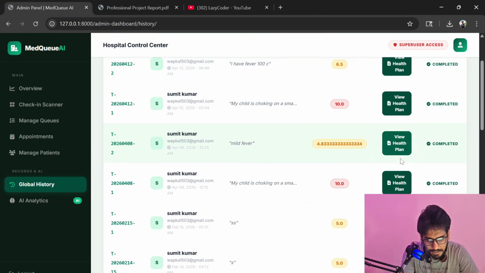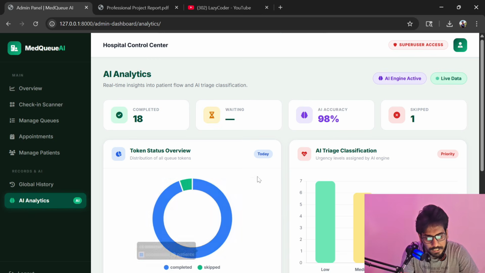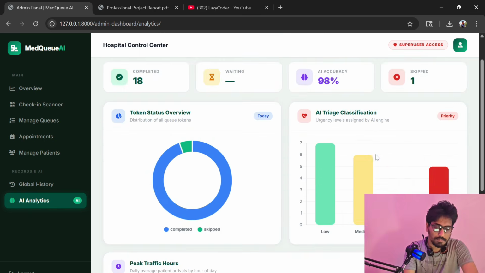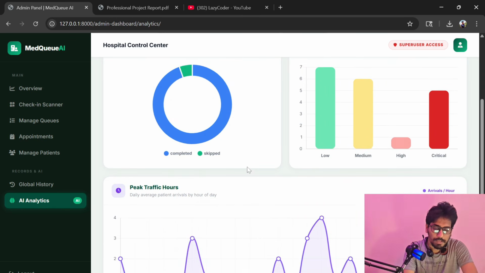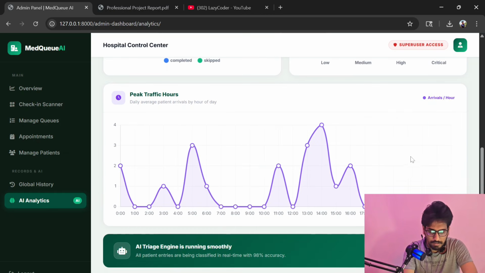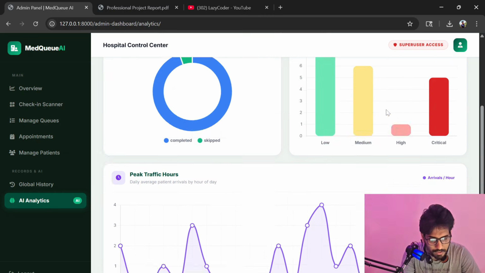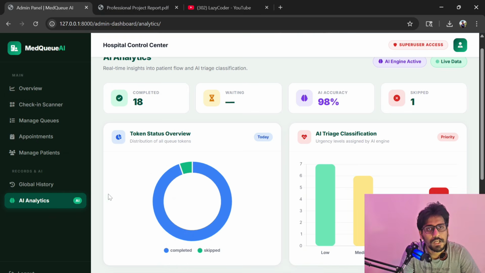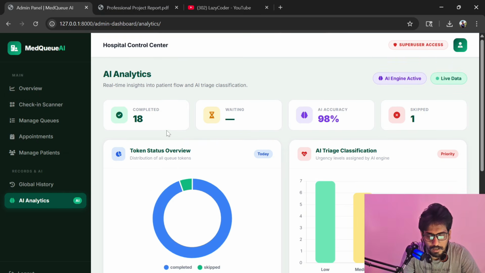Global history will be there. AI analytics is there, so all the stats of the hospital will be shown in graphs, like pie chart, line chart, or this chart, right? Okay, so yeah, this is about the queue management system project. I know that multiple features can be implemented here, but I will do that in the next few days.